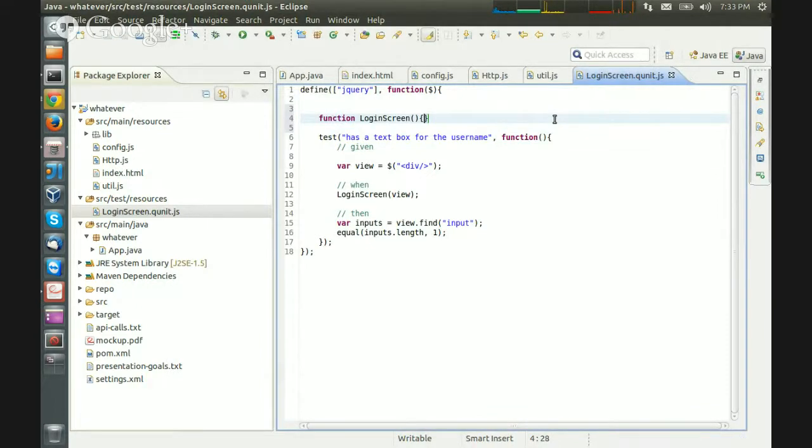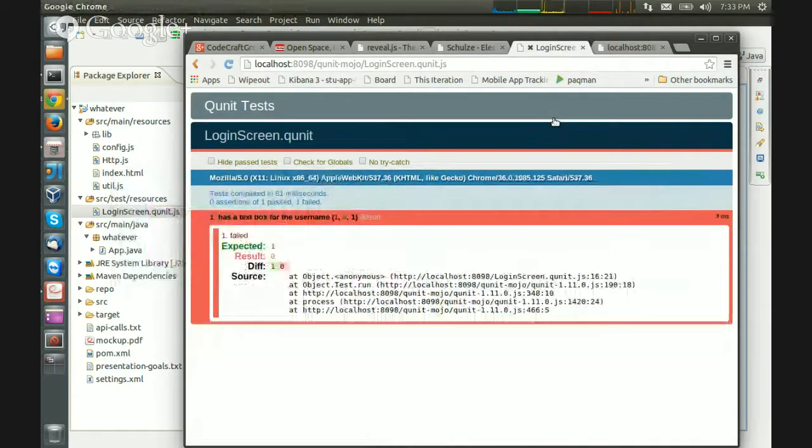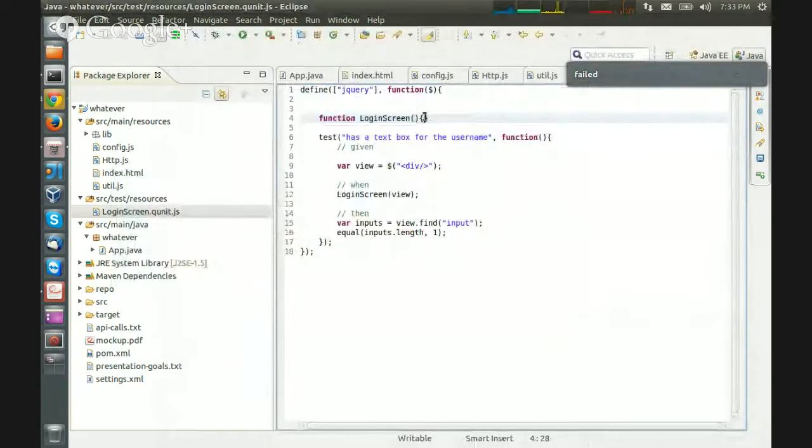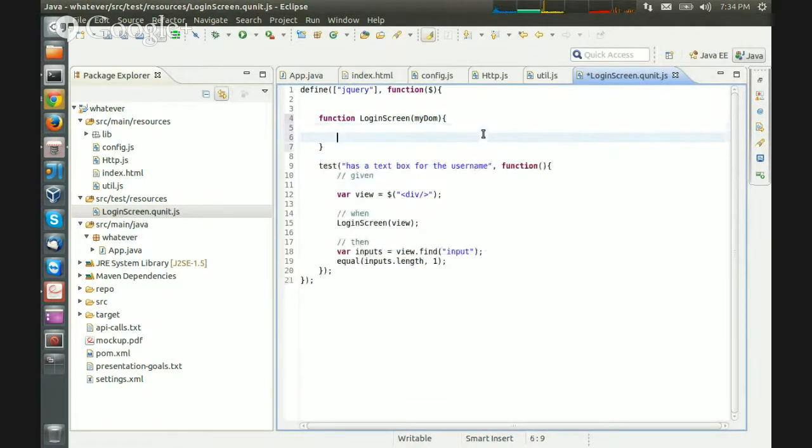Here it is. It's got a function. So we have a different error there. We expected an input, and we don't have it. So let's make it. So we've got this view. We didn't call it DOM here. Right? Let's call it my DOM. This is the DOM part that's just for the login screen. So what's the easiest way to make this test pass?